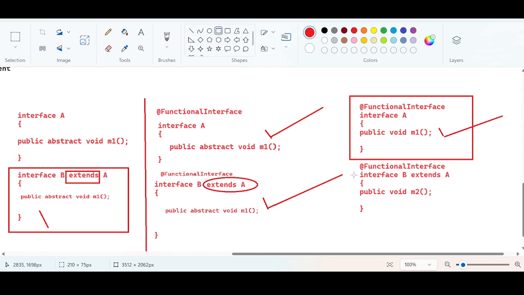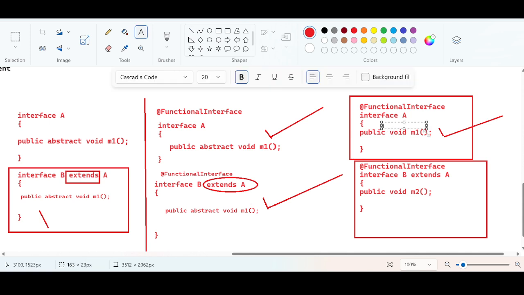But when it comes to interface B, you might be thinking that interface B has only one abstract method. According to us, you are seeing that there is only one abstract method. The name of the method is public abstract void. I am missing the abstract keyword. Don't worry, you can keep it or ignore it. Compiler will recognize it as abstract. Either you keep it or not, by default it is abstract only.